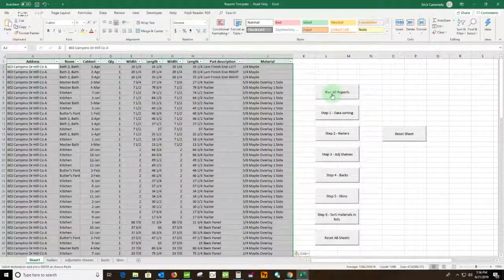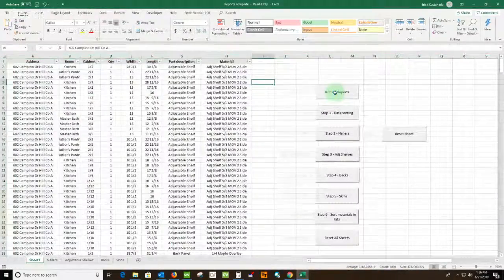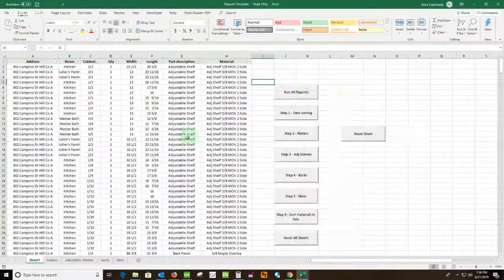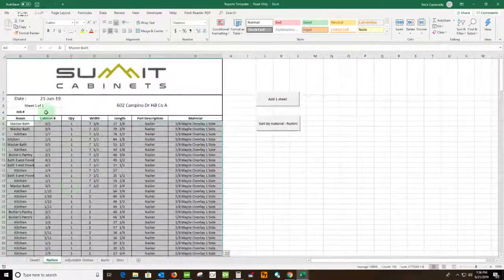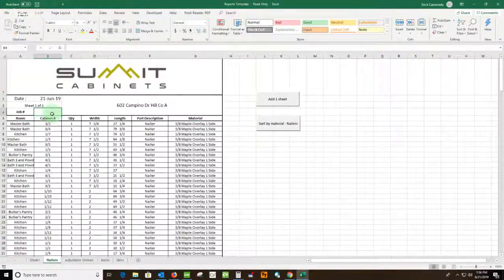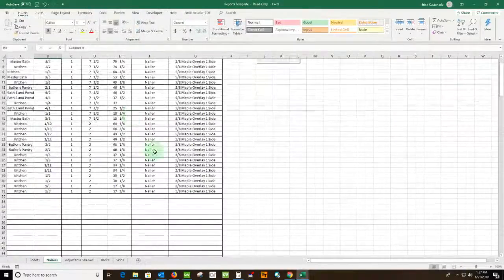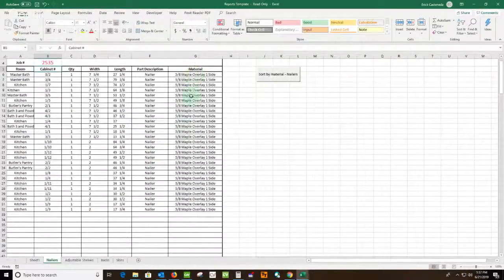And now you click on the script, run all reports. Once it starts the script, you click on Nailers Next. On cell B4 is going to be your job number. You type it in manually, 2535. You make sure all the material matches equally.